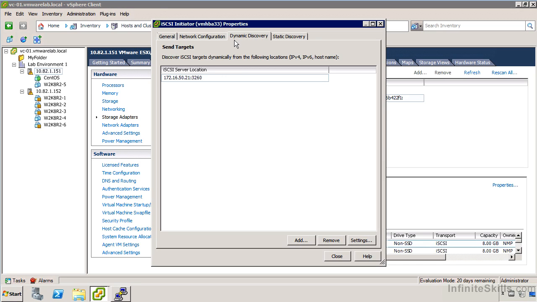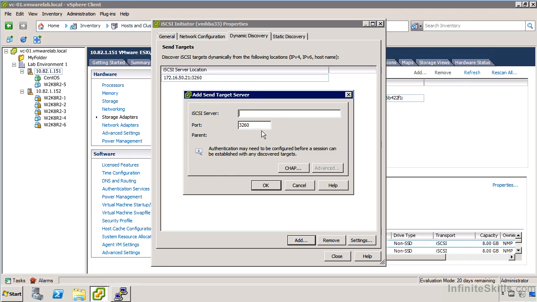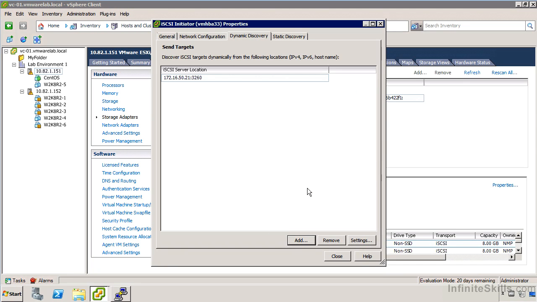So it's got a couple of addresses. It's got 172.16.50.21, but it's also got 172.16.50.22. But I didn't need to provide that here. All I did was click add, provided the name or the IP address of the iSCSI server, the port if it's been customized. So over on the Dynamic Discovery tab, we can actually specify the target details for iSCSI.